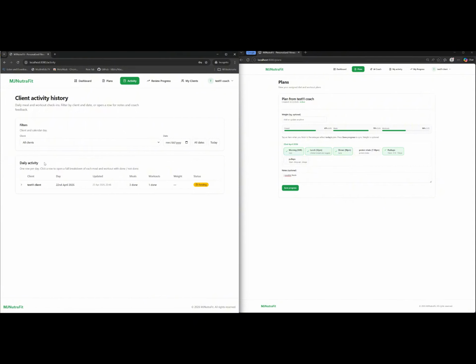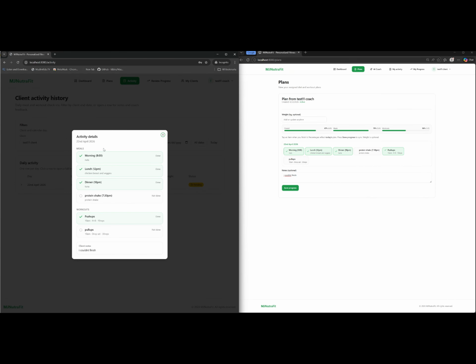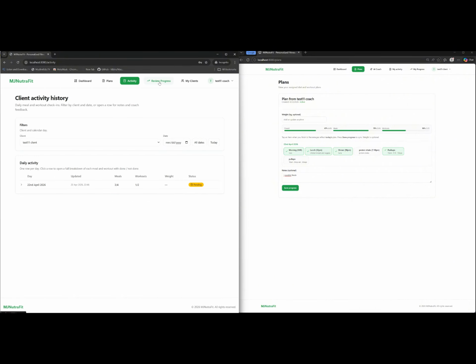When I go to activity, I can see here I choose my client. Client 5 is currently empty. I haven't entered anything in client 5. However, test client 11, this is his current progress. I can view it in activity. And when I go to review, so activity is basically just a summary.